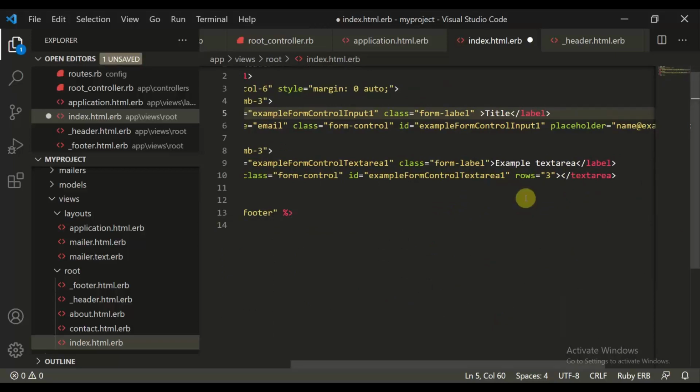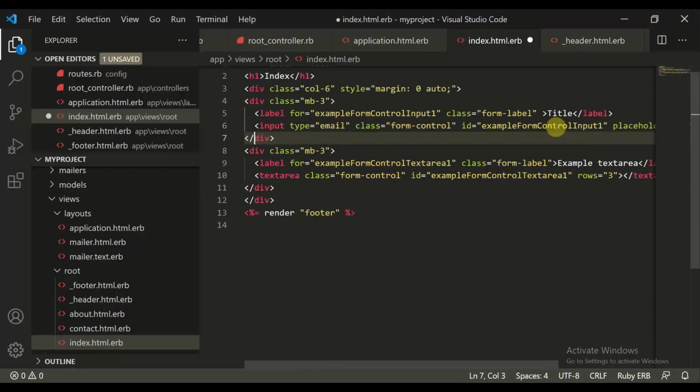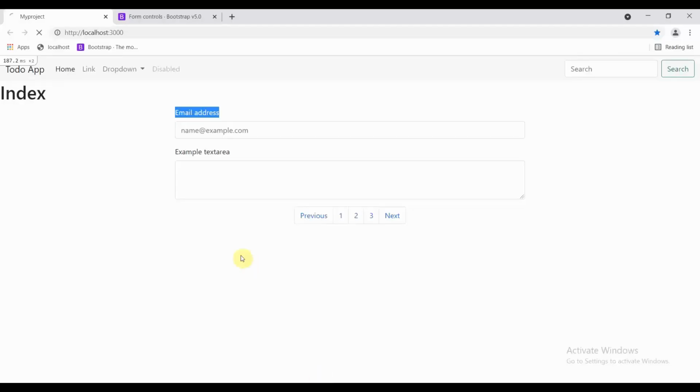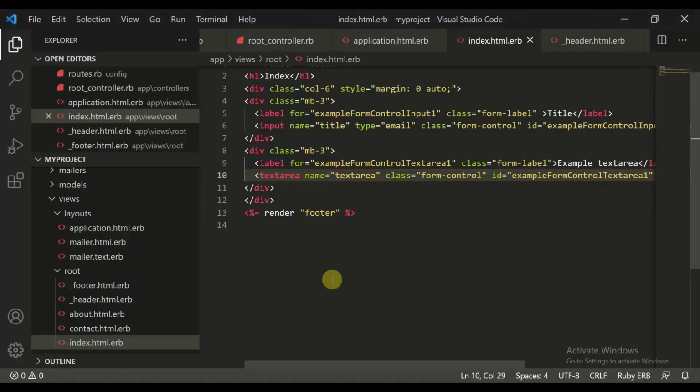I'll try to close this. This is the input with type equal to text and name equal to title, and here we have a textarea. Let's give this a name equal to description. This looks good. So this is the title, and this is basically the description for us, so we give it the name description.